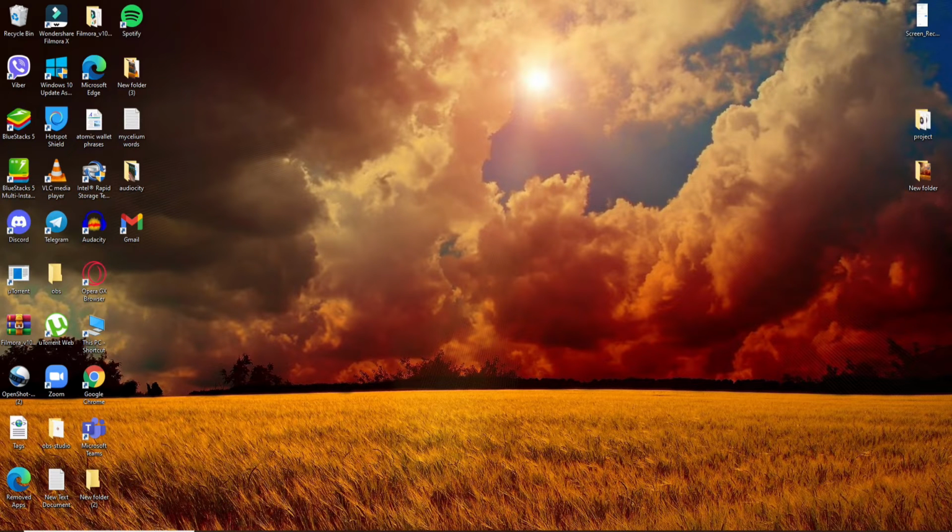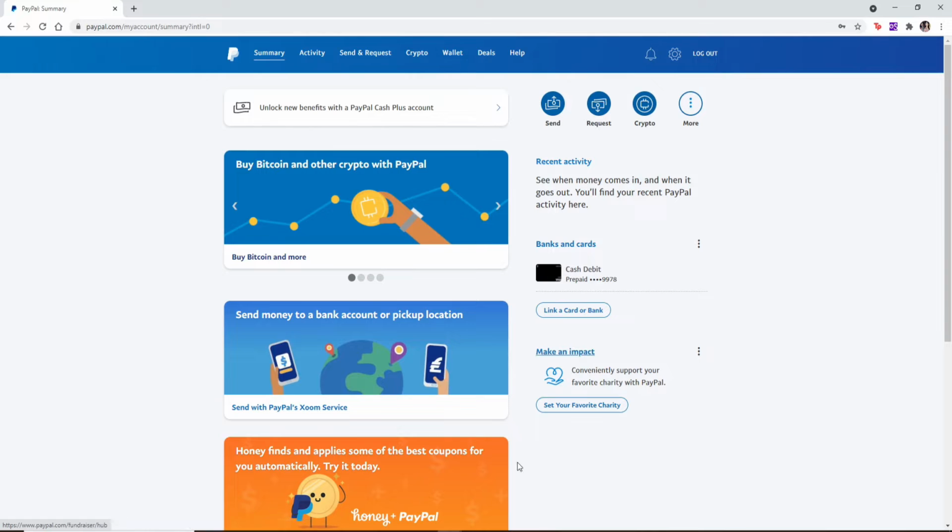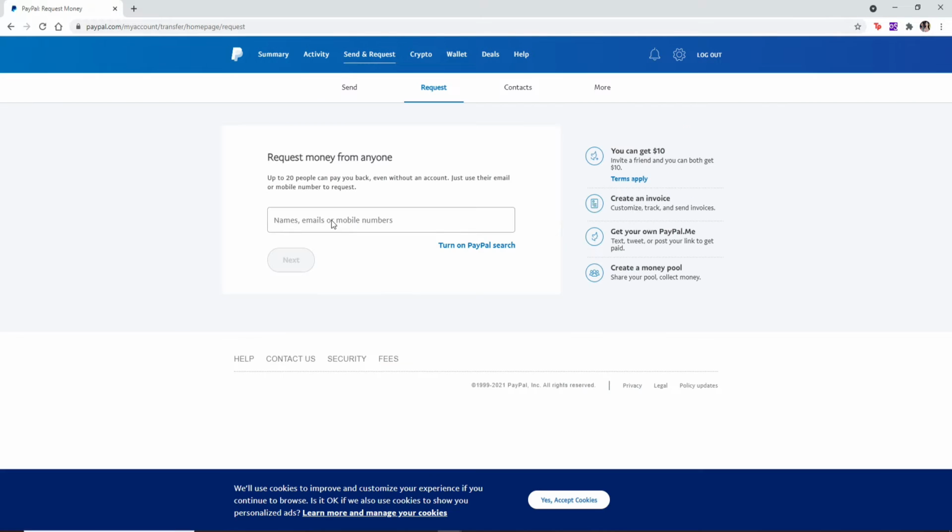Start by opening a web browser and logging in to your PayPal account. Once you log into your PayPal account, from the home screen of PayPal, click on the request button at the top right. Now, enter the sender's email in the text box, or you can also type their name or mobile number. Once you type in the email, click on Next.